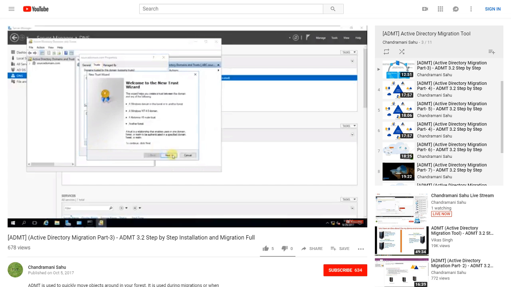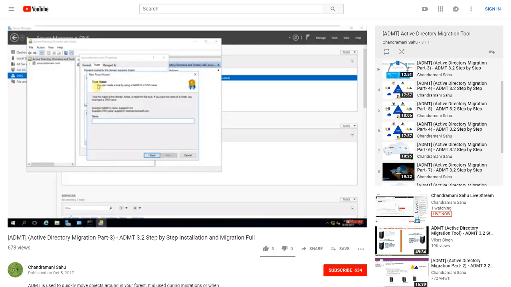It asks for the trust name. You can create the trust using the NetBIOS name. To whom you want to trust? It's the target domain.com, right? So we need to put here the target domain.com. Perfect. Click next. Forest trust, click next. Two-way trust, click next. This domain only, or both domains, specified on the specified domain.